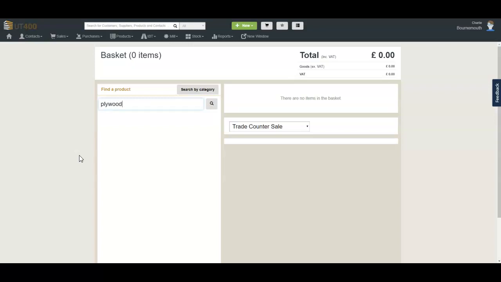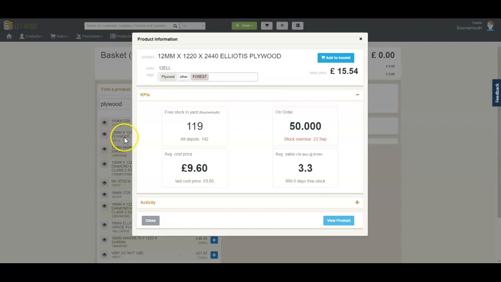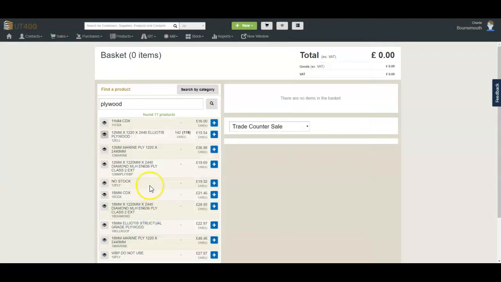If I just type in plywood, it brings up 17 products that match that description, and then the items that it lists off, I have a little I button that I can click to be able to see more information about a particular product, more detail about stock and pricing information.